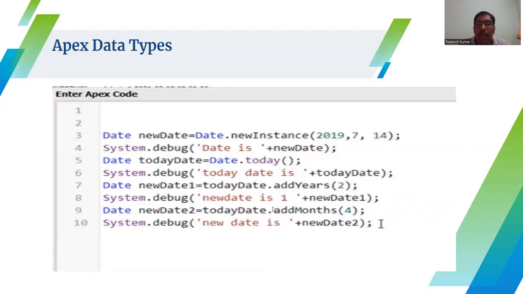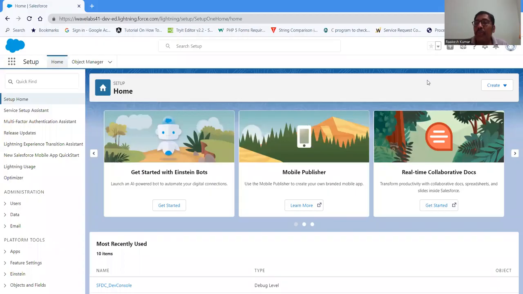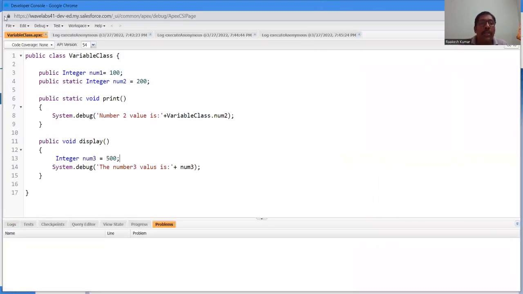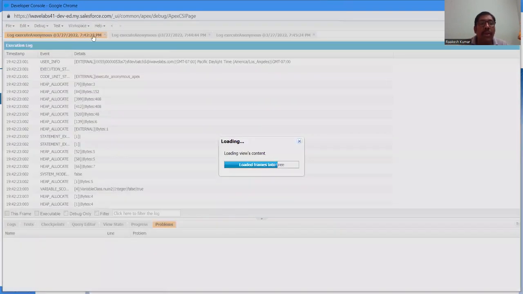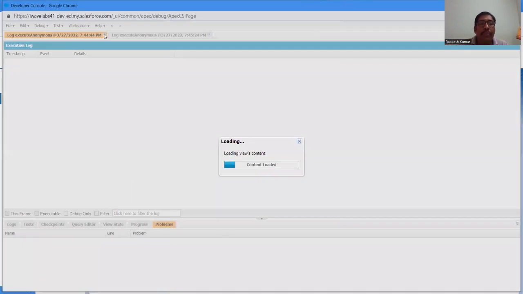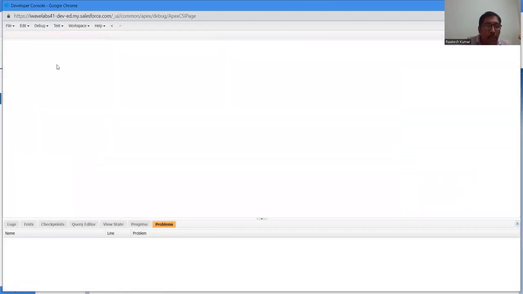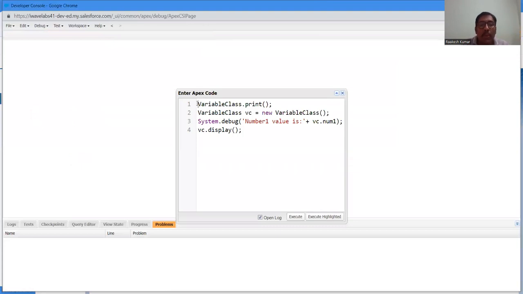Now let me go to the demo. In order to get into the demo, I already logged into my org. I'll click on the gear icon, go to Developer Console, and open the Execute Anonymous window. I'll close everything, the old ones. I'm going to press Ctrl+E to open my Execute Anonymous window.